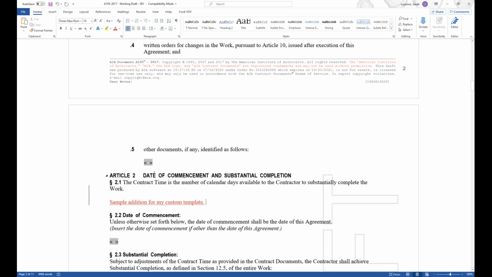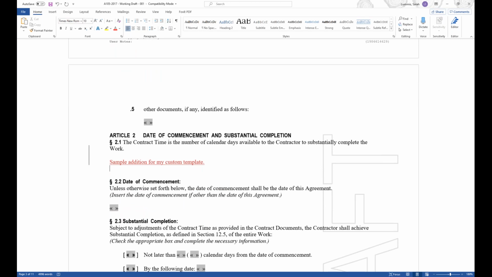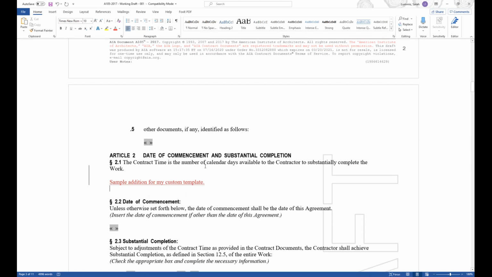Any changes you make will be offline. This is just a Microsoft Word document. You're welcome to save it and return to it later on your computer. You can email it around, get additional input. Any changes you make will be offline and out of the online service until you are ready to upload it to your custom template library.